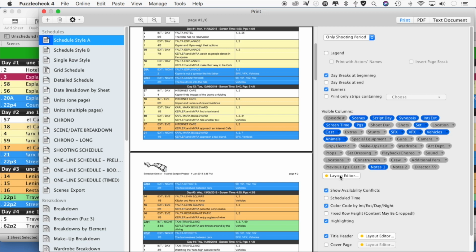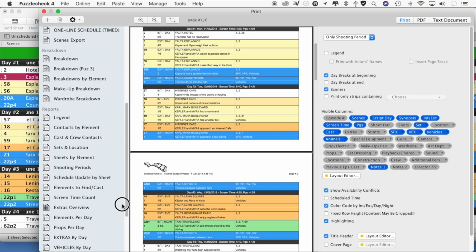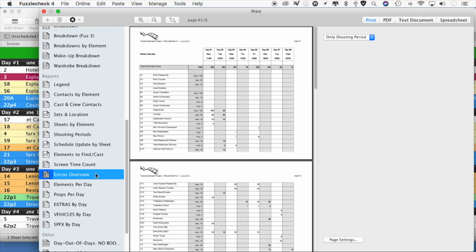The print button will bring up your printer window. The PDF button will directly export your document as a PDF, and some reports will allow you to export them as either a Word-compatible or Excel-compatible document, depending on the final report required. For example, this Schedule A can be exported as a text document for embedding into Word, or if we click on this Extras breakdown, we are given the opportunity of exporting as a spreadsheet for using in Excel.